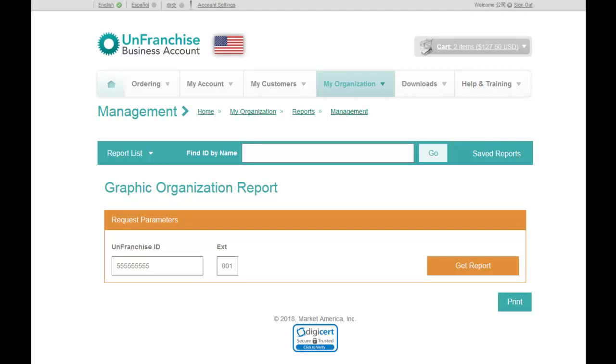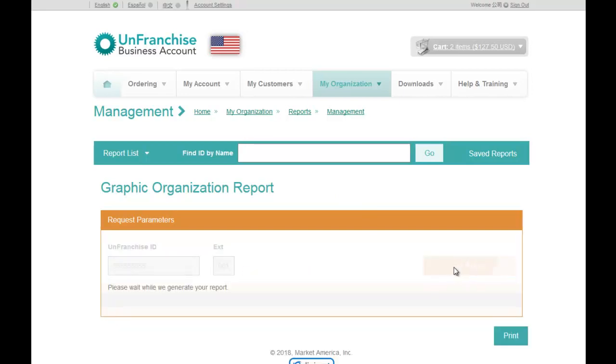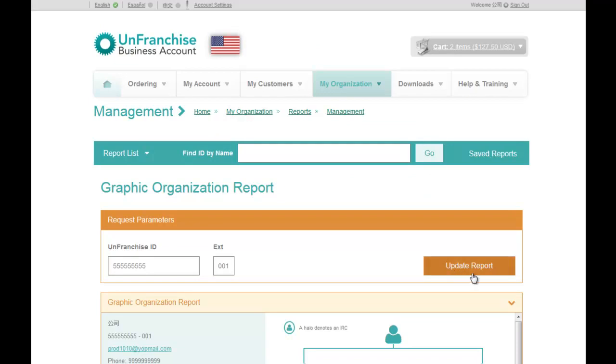Like most of your reports, your graphic organization report can be run for any unfranchised ID and extension that exists within your organization. You can also find ID by name above if you need an ID for someone within your organization. Once you've got the correct ID and extension in, simply click Get Report on the right, and it may take a little bit to run depending on if you've run the report previously in the same day or not, but then you can simply scroll down.